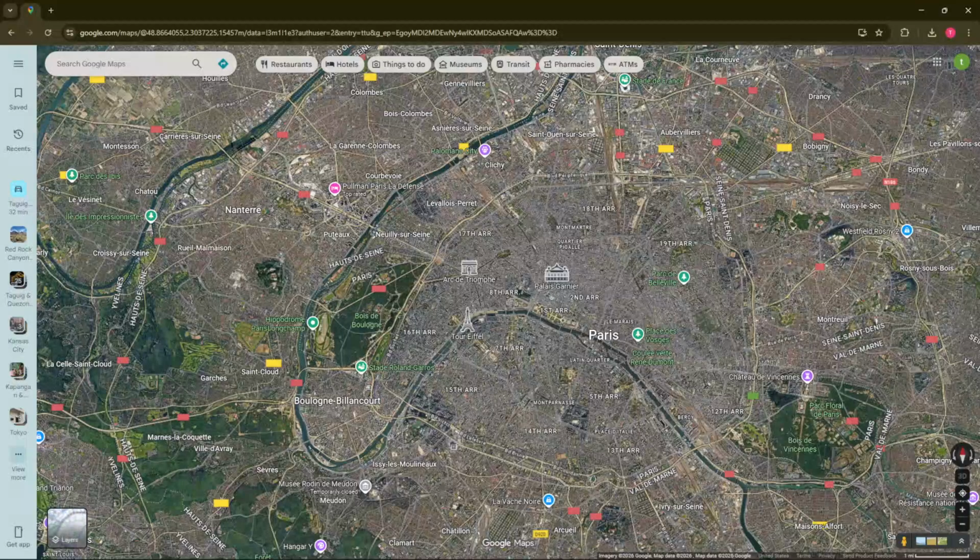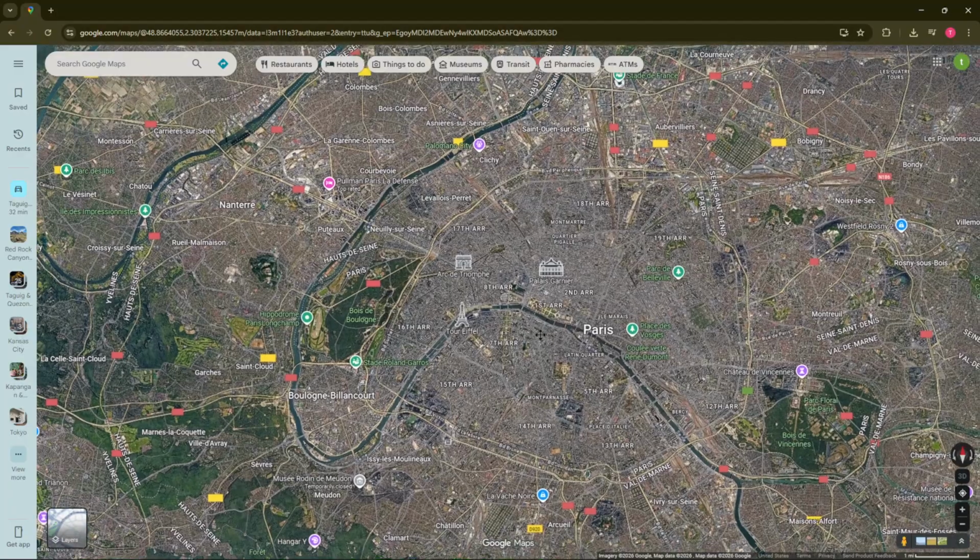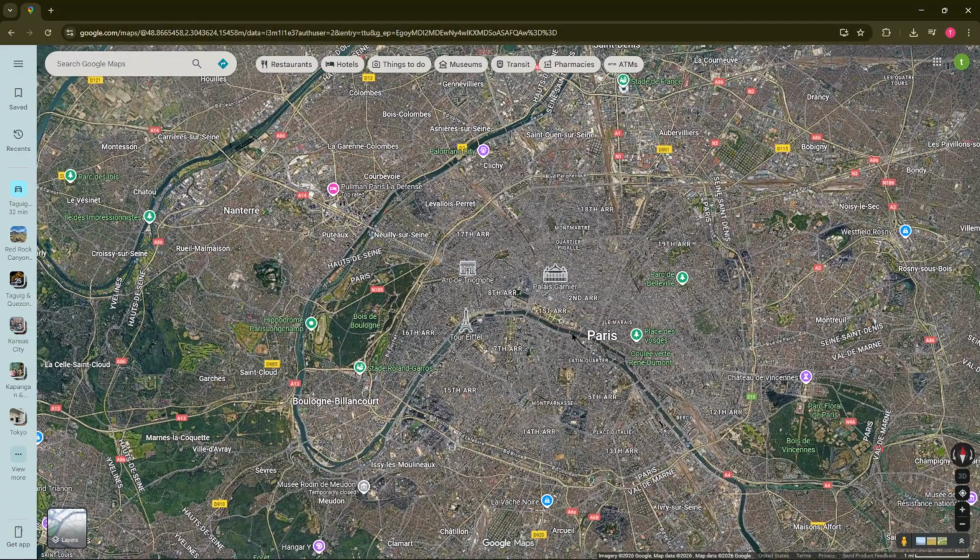In today's video, I'm going to teach you how to see 3D view in Google Maps. By the end, you'll know exactly how to switch views, enable 3D, and smoothly explore buildings and terrain with tilt and rotation. First, open your browser and go to Google Maps.